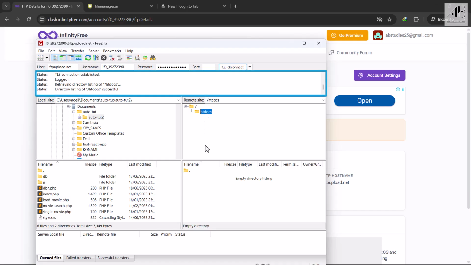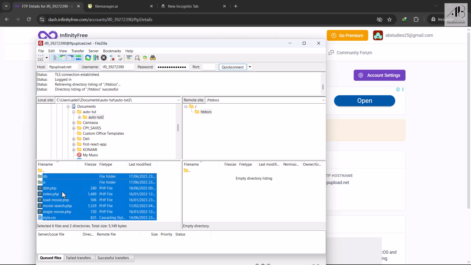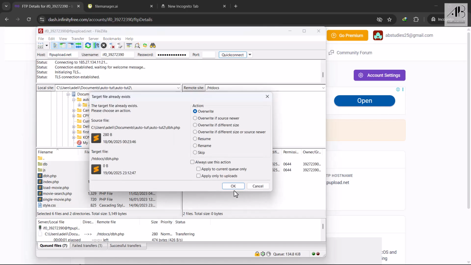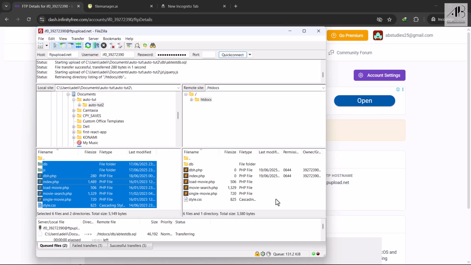Once you see the success message in the status log, select all files from the local site pane and drag them to the remote site pane. Drag, drop. If you're prompted to overwrite a file, an overwrite confirmation window will appear. Select the appropriate options. For example, always use this action and apply to current queue and click OK. Wait for the status log to confirm the upload was successful.